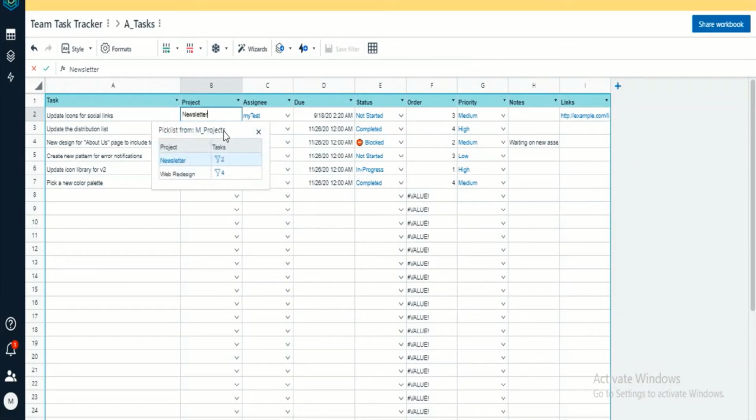linked M projects table. In most database or spreadsheet programs, creating a link between these two tables means you would have to use a special lookup function or write a complicated formula. But in Honeycode, it just takes a couple of clicks to add a row link. Simply select a table column and format it as row link.